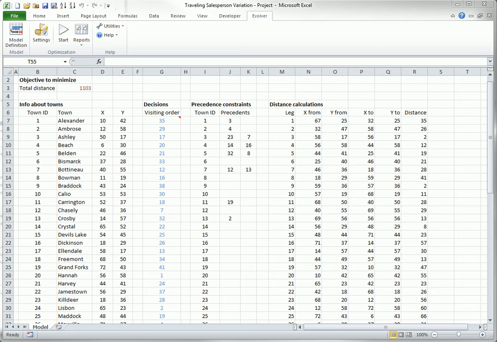This model is a variation of the classical traveling salesperson model, where a salesperson must start in one town, end in another town, and visit each town exactly once. There are precedence constraints on the route. For example, towns 23 and 7 must be visited before town 3. The objective is to minimize the total distance traveled.